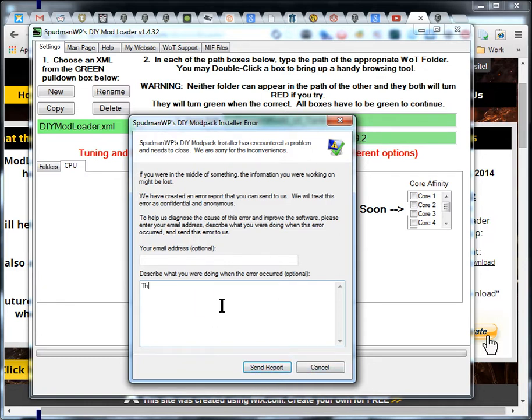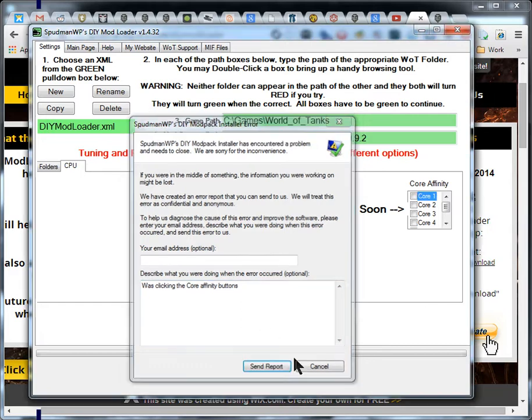It's like this. Let's see. No. I was clicking the, and I can't spell, one hand is faster than the other, the core affinity buttons. And then Send Report. And that's all you have to do.